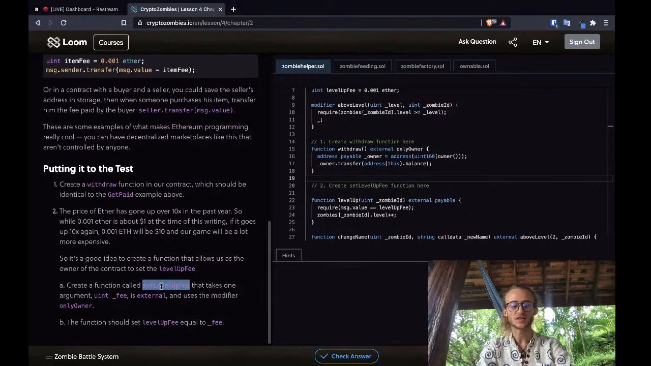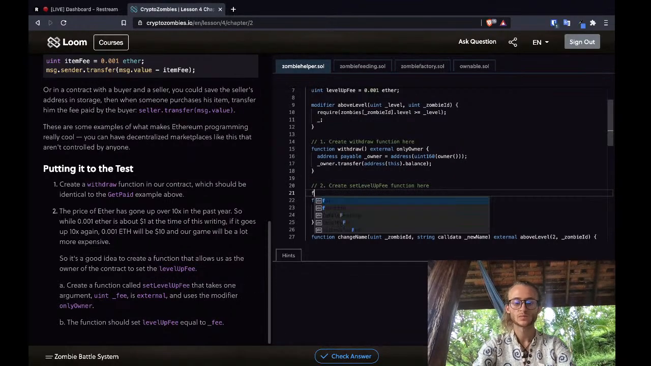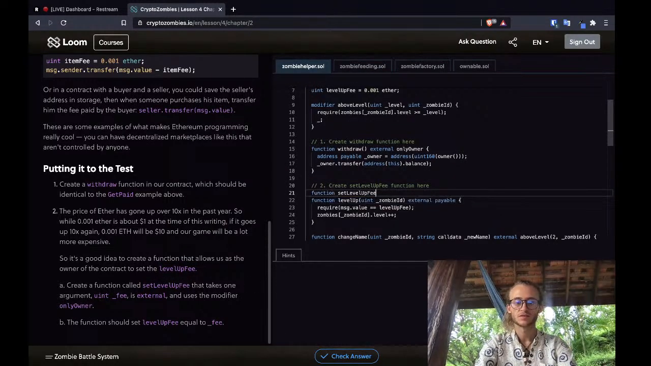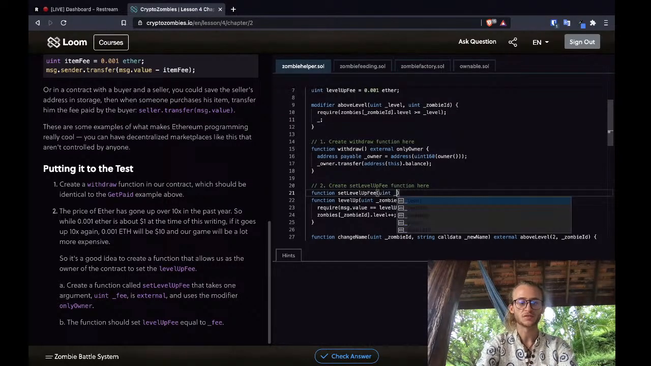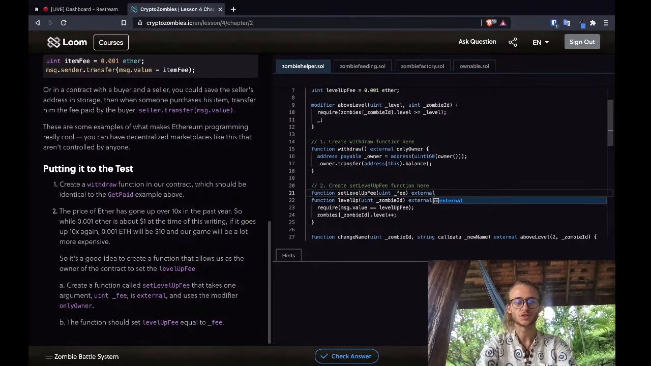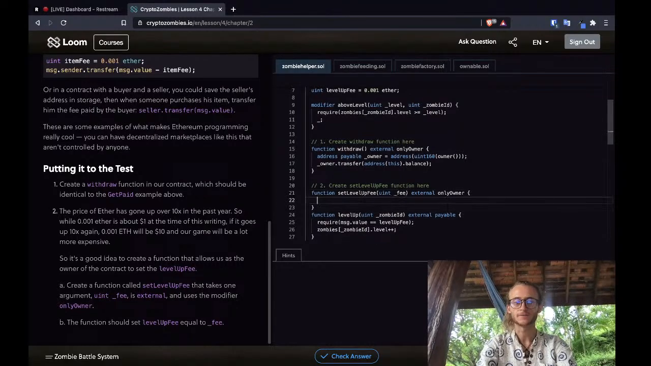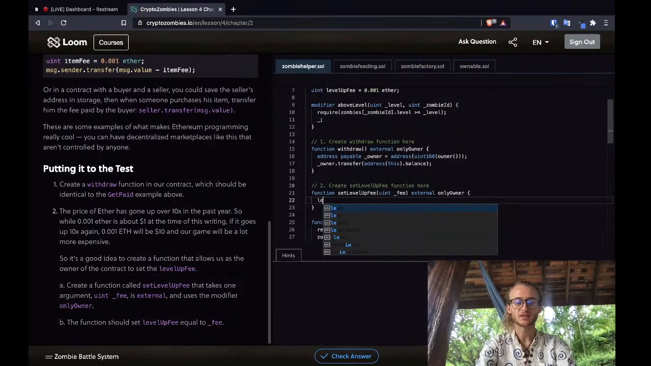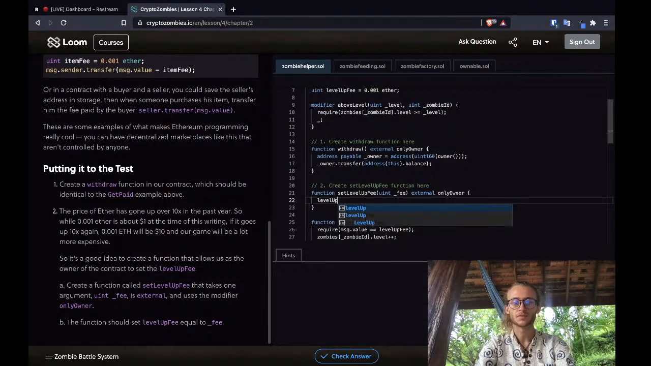Let's create a function called setLevelUpFee. Function setLevelUpFee, a uint of _fee. External, which can only be called from outside of our contract, and only the owner can call it. Within this function, we set levelUpFee equal to _fee, which is going to write to the blockchain.